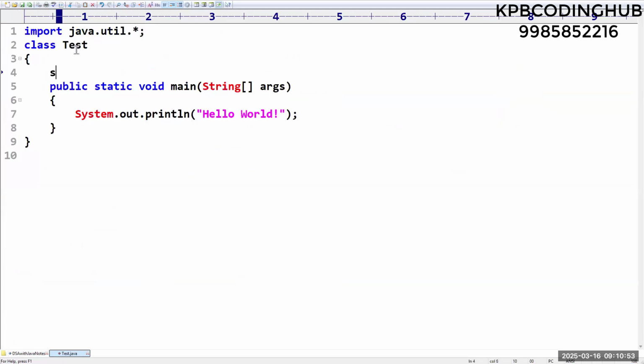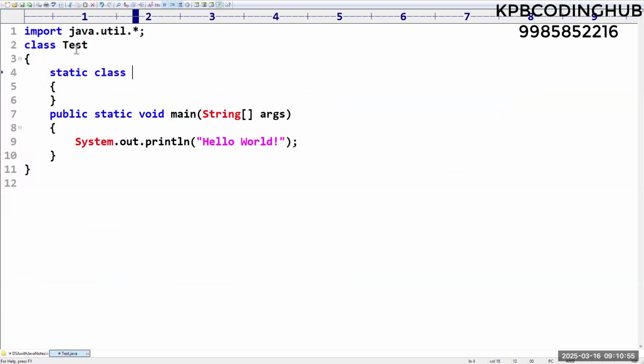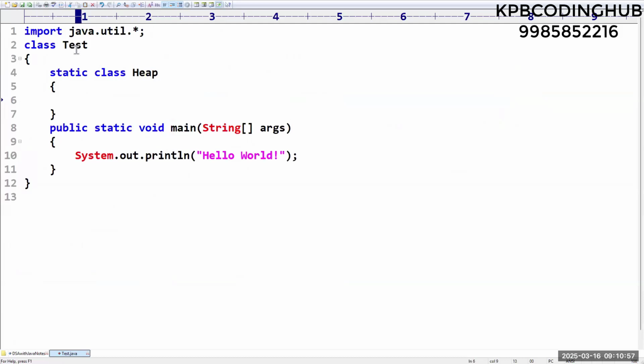Inside a test class, I am taking one static class called heap. In this only, I will perform all my operations. In the main method, we are going to create an object for the heap. So heap obj is equal to new heap, and I will add some objects and I will print. Anyway, we can't print, right?